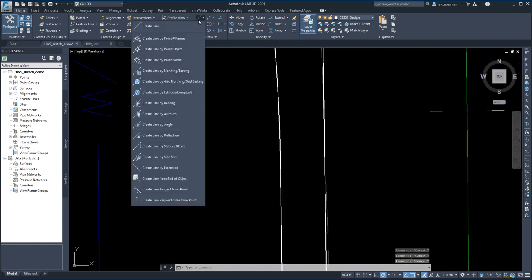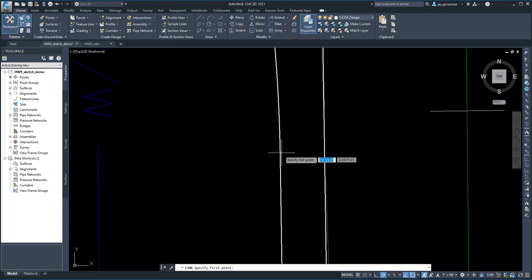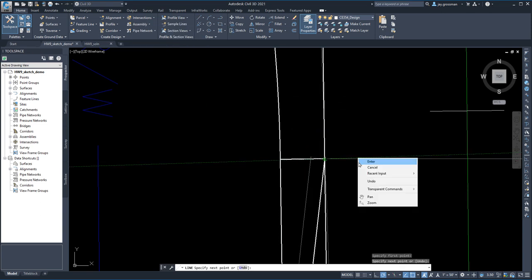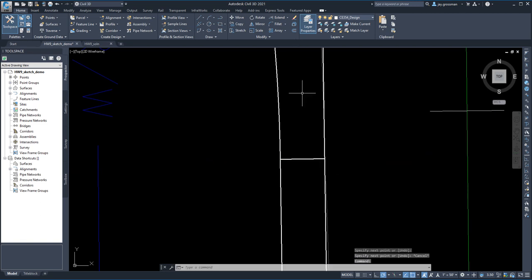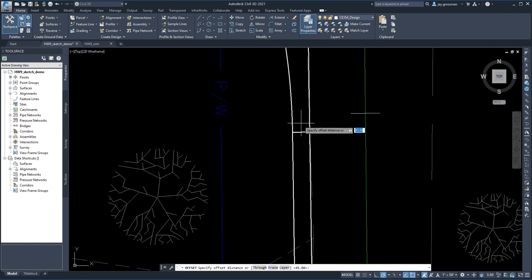So now we're going to draw our line in here. Hover over this. There it is. Come across. There's my perpendicular. And this also now has to be offset the same distance. Should have been 45. It remembered that. So I'm going to specify that.